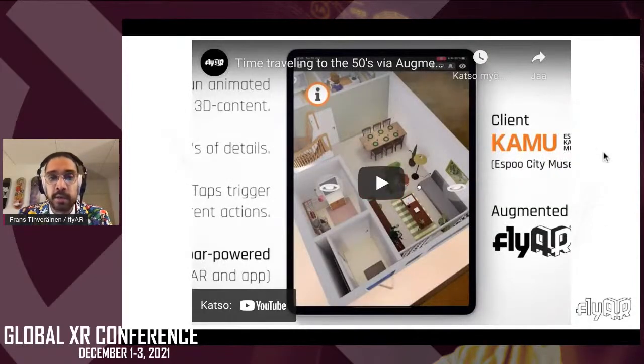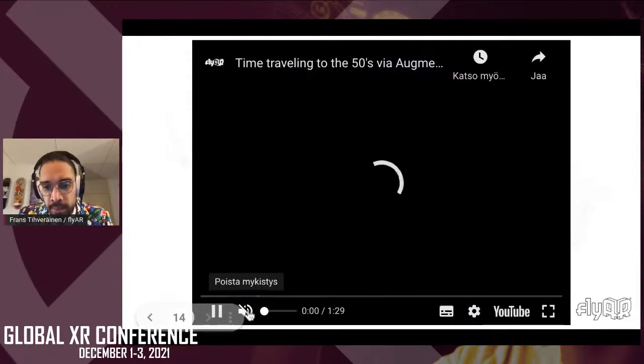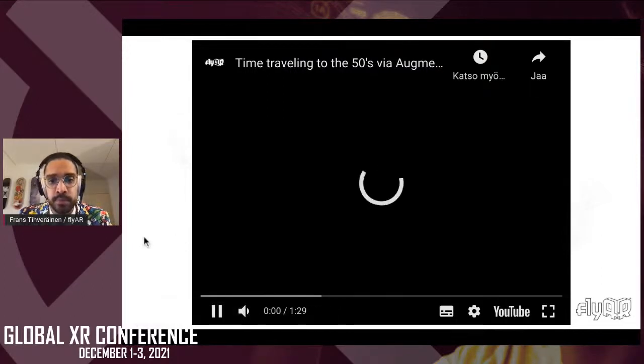And here is another project which is a bit more complex, also created using Zapper's Zapworks Studio, published into their WebAR. 3D is created in Blender, and this was for a museum.